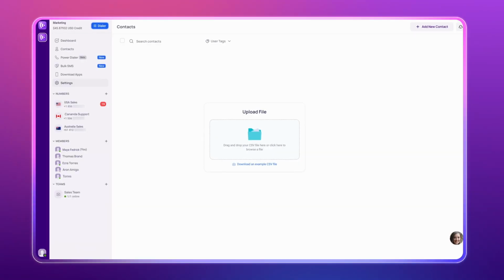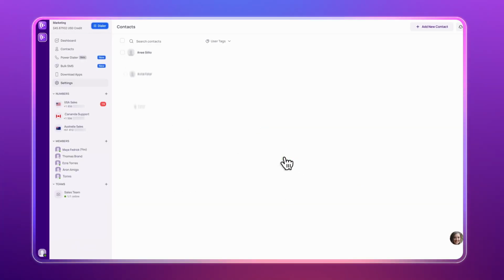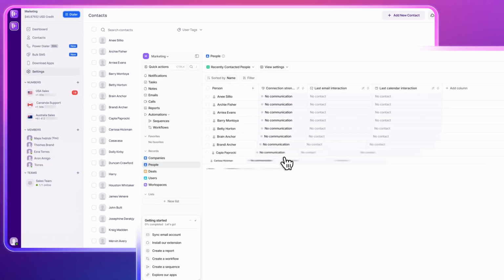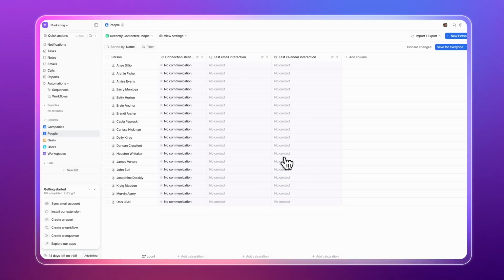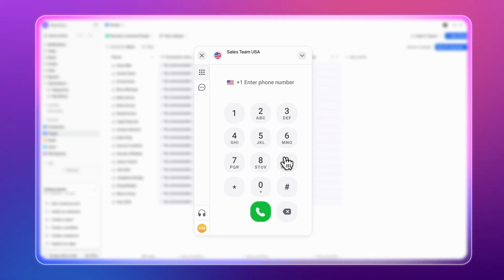Once done with customization, create your contacts one by one or import in bulk with a CSV file. They all sync directly to your Attio account. With contacts ready, whether it's 6 leads or 16, you're all set to dial calls directly from Attio.